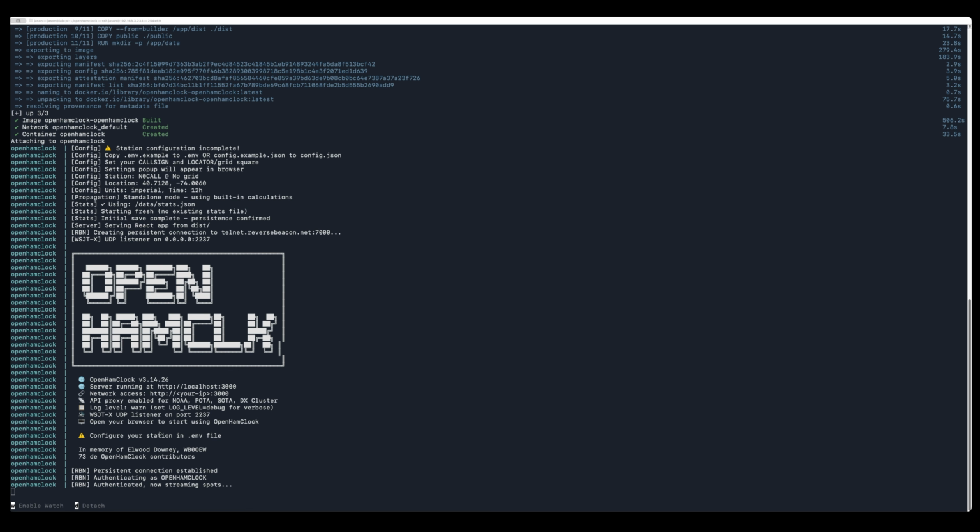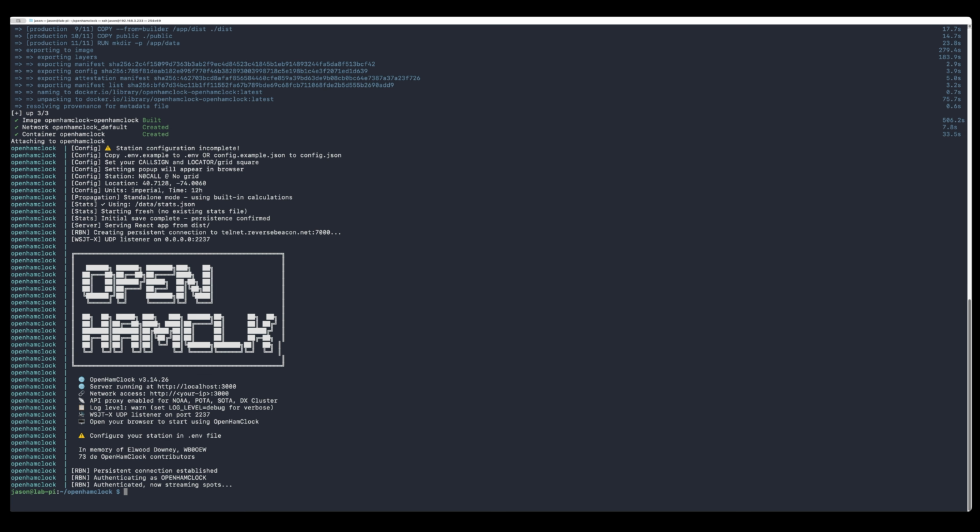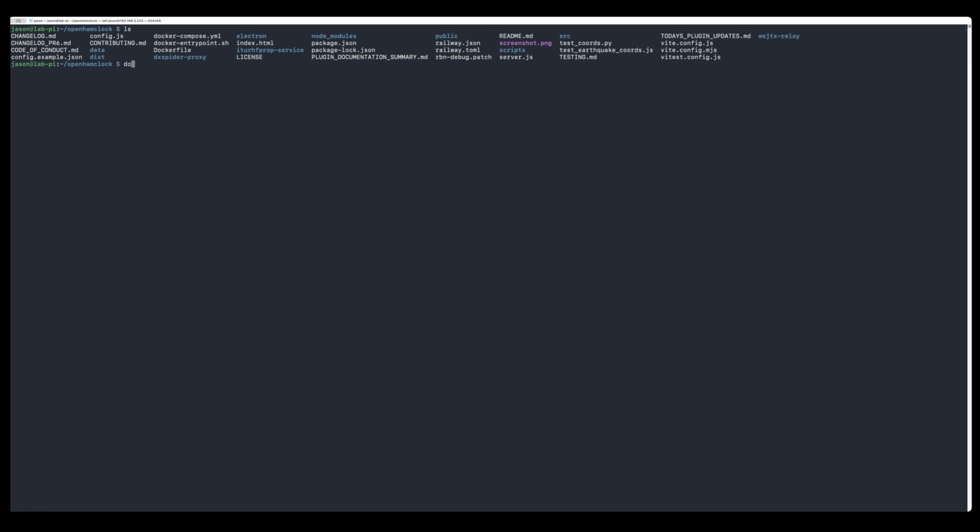The container is running OpenHamClock. It looks just like it did when we were running it on Node. If we want to, we can actually run this in detached mode. When you do docker compose up, you can pass the -d flag, or like here, we just hit D. Now you're at your terminal just like always, but the HamClock is still running. So I can do docker ps, and you can see we actually have a container running here.